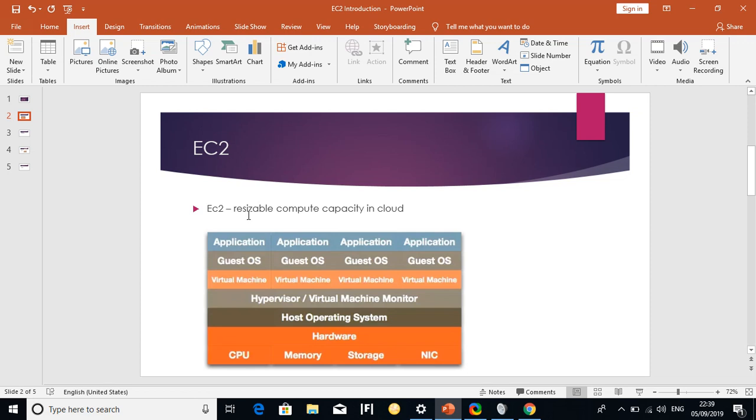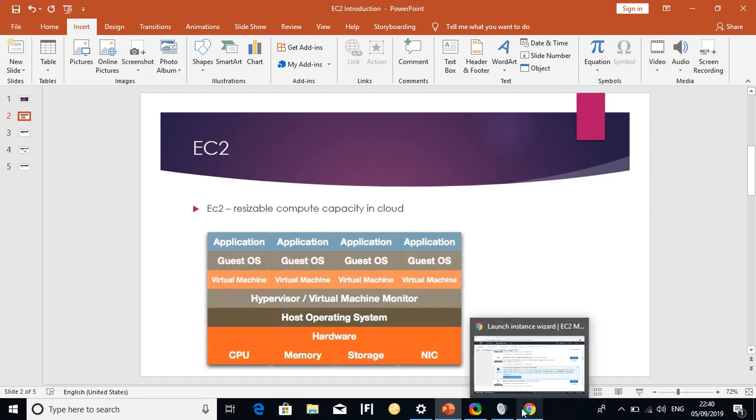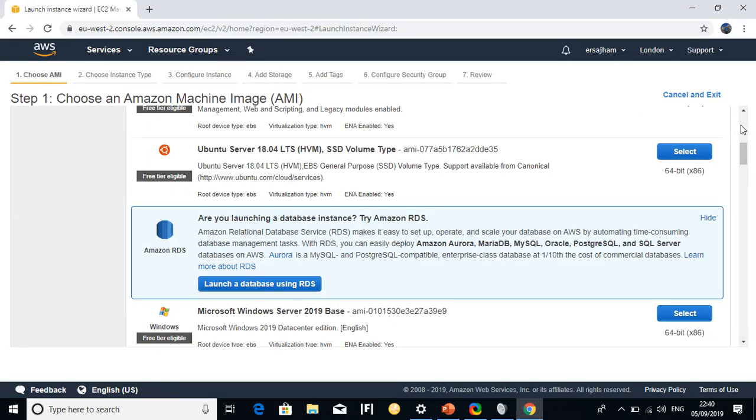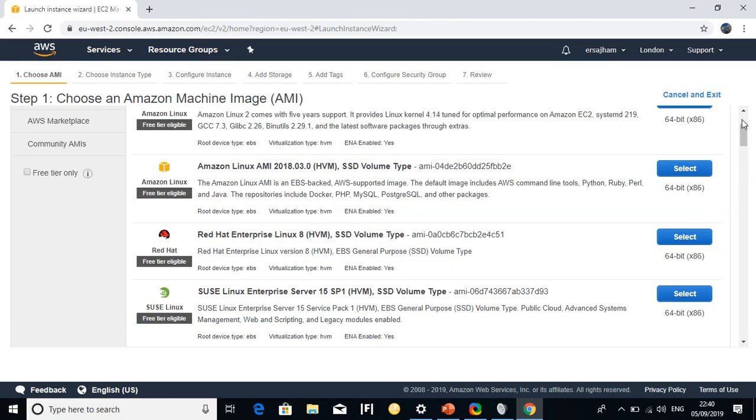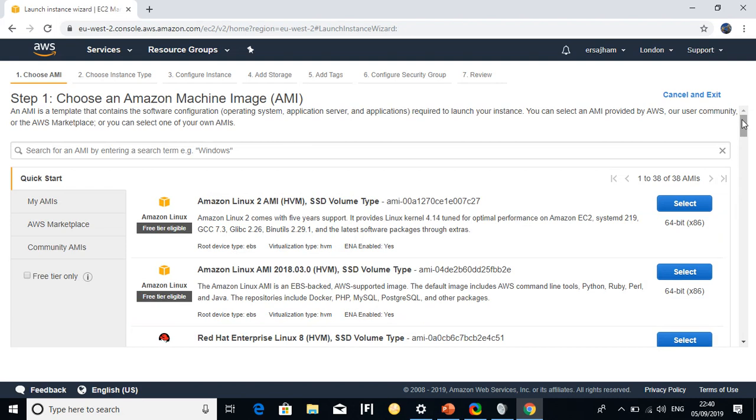To go into the EC2 instance, you must always have root access to your EC2 instance. If you want to log into the Linux system remotely, you must use SSH, and if you want to log into the Windows operating system remotely, you need RDP, which means the remote desktop connection. So always, you need to have root access.